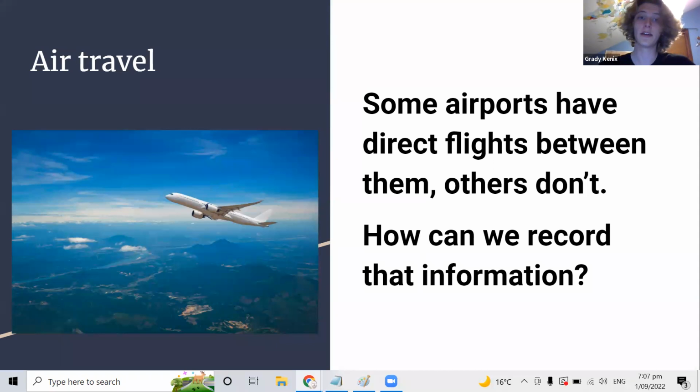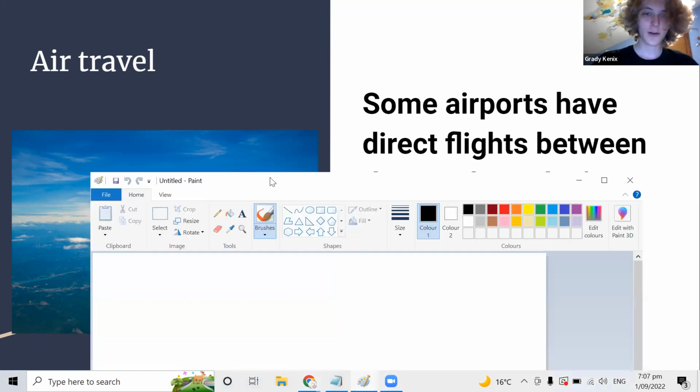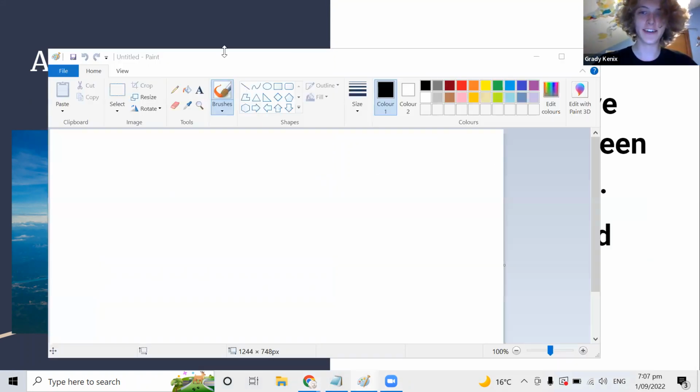Feel free to just unmute, by the way, and say it out loud, because typing takes a while, and speaking takes much less time. A graph. Huge brain. Yes, that is correct. I'm not sure if I should give points for that, because that is the thing that we discussed on the previous slide, but yes, you're absolutely correct. We use a graph. And so, here we have a graph depicted.